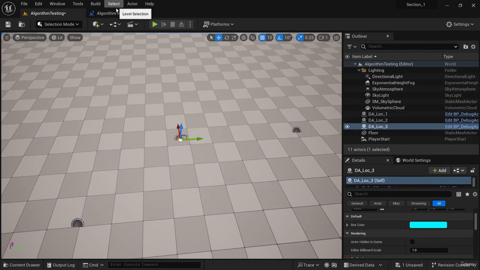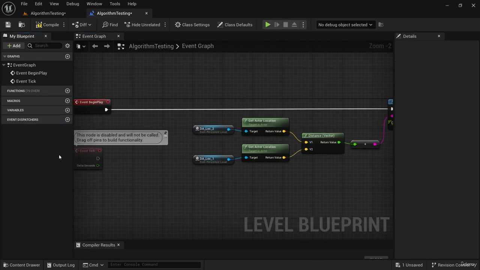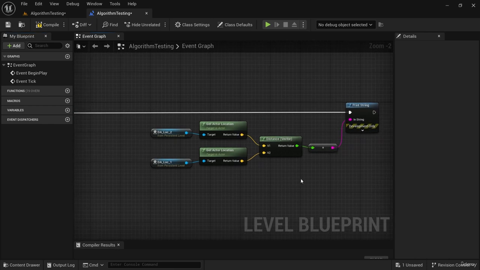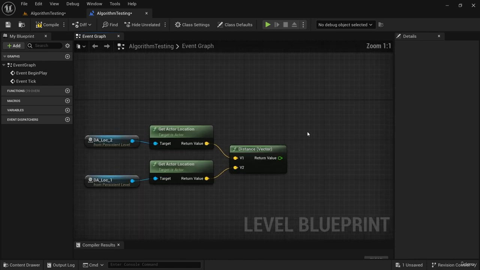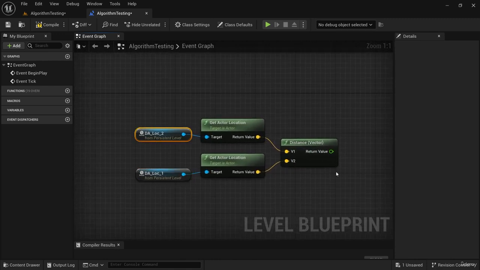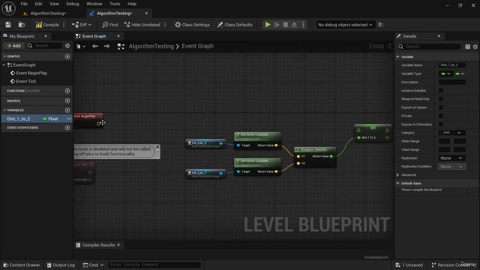Let's get those distances. We'll go back to our level blueprint. We don't need the from 1 to 2 vector anymore. I'm going to go ahead and delete it. And let's promote the distance from location 1 to 2 in a variable. We know how to do that. Let's go ahead and delete the print string and the float to string conversion node, and let's take the distance from location 1 to location 2. Let's promote that to a variable. Notice it's automatically set to float because that's the data type, and we're going to call this dist underscore 1 to 2. The distance from 1 to 2. Let's hook that up to begin play.